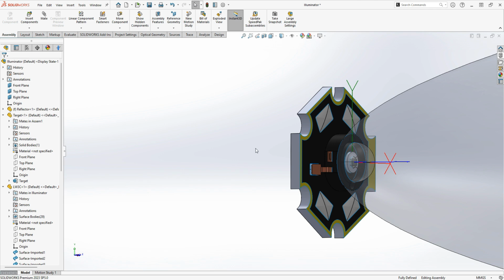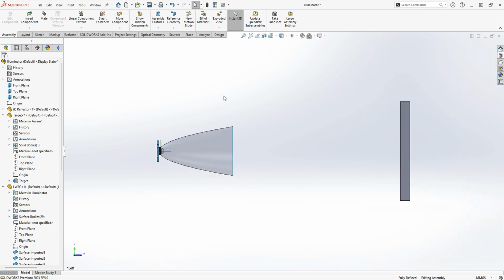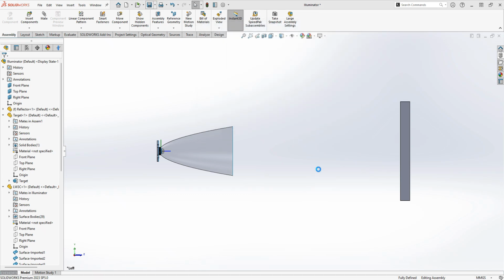With that, we can zoom out again. Let's go back to this view. And we can save our document. Save all. There we go. And that is it for part 2.